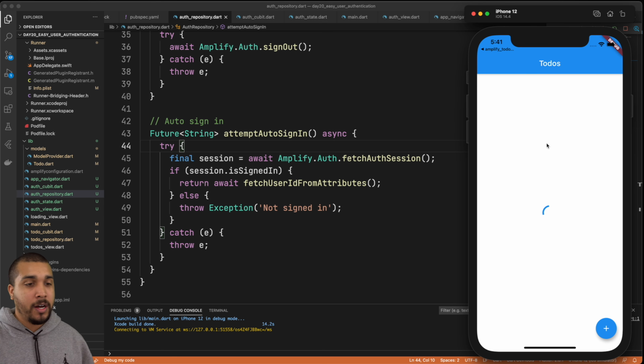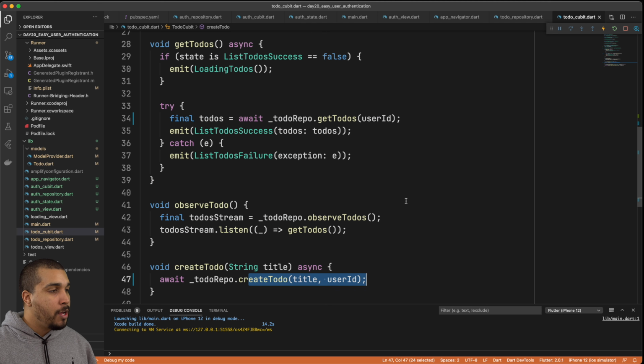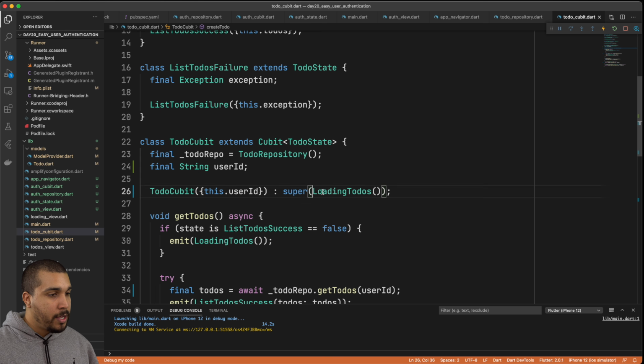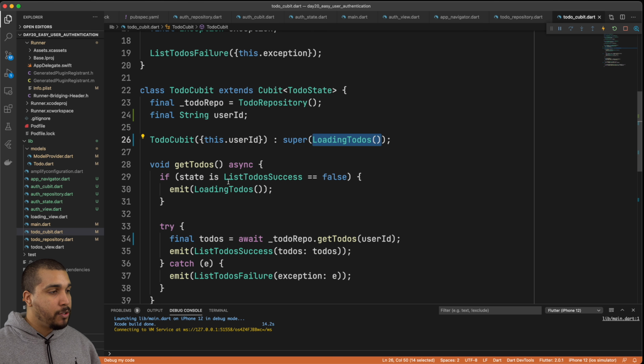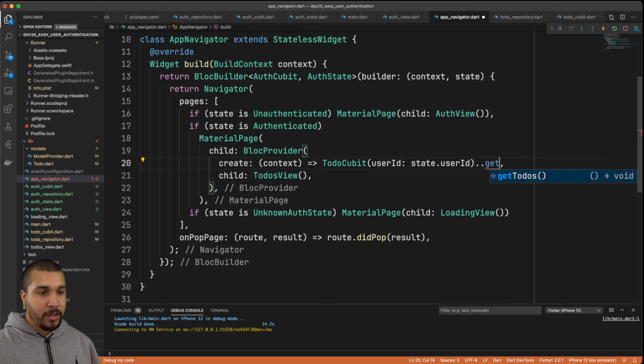Now we're stuck at this login view because we're never actually doing the query to update our state. If we take a look at our to-do Cubit, we're going to start off in this loading to-dos state, right? But what we actually want to do is get to-dos as soon as the user has actually signed in. So we can do that in our App Navigator. Whenever we show this page, we can access our to-do Cubit and simply do get to-dos, like so.